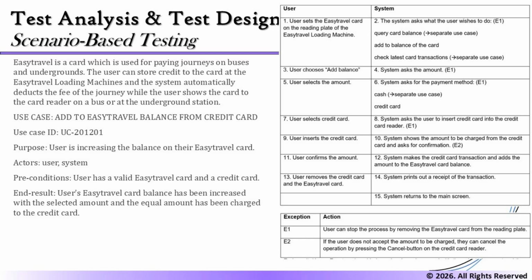But there is exception 2, which happens at step number 10. Of course, it is also a termination, but in a different way, because now you have inserted the credit card, and if you have to cancel the transaction, then you have to say no on the screen rather than just removing the Easy Travel card from the plate. So we have two types of exception possible, and thus we have identified them.